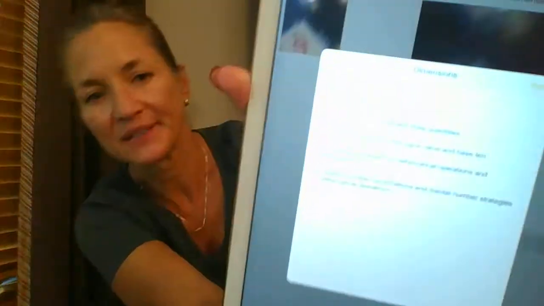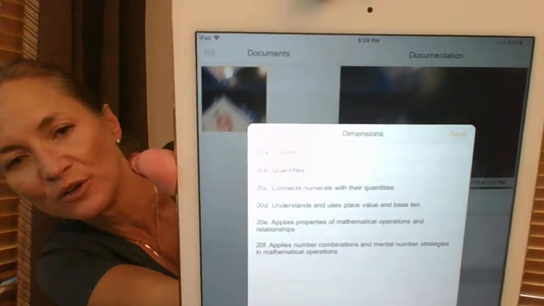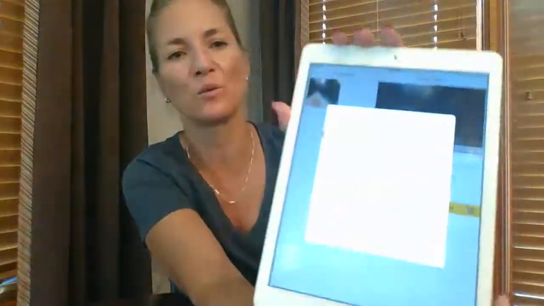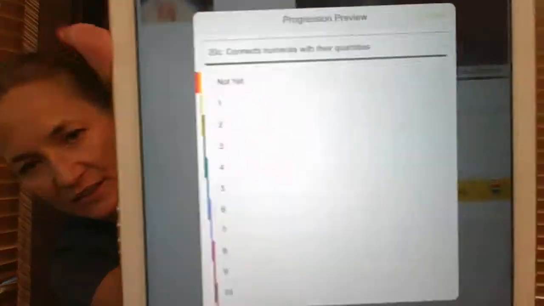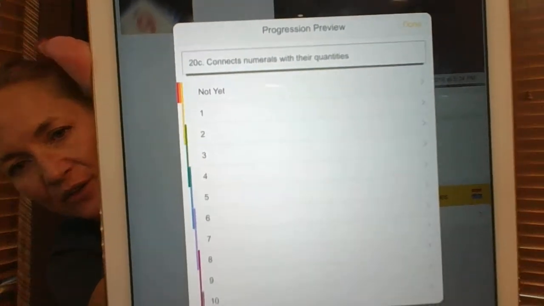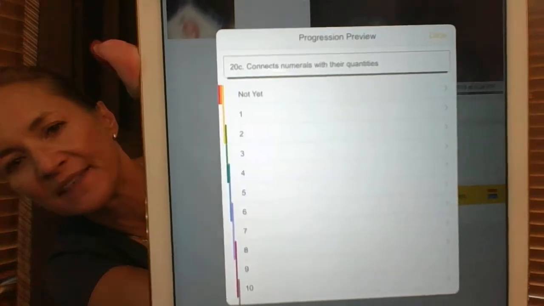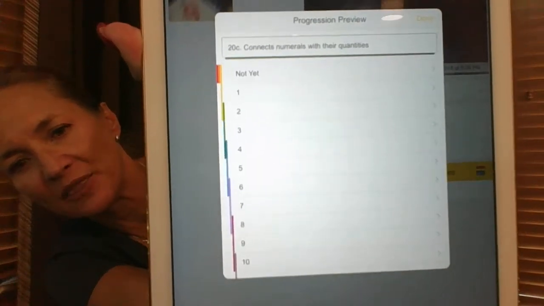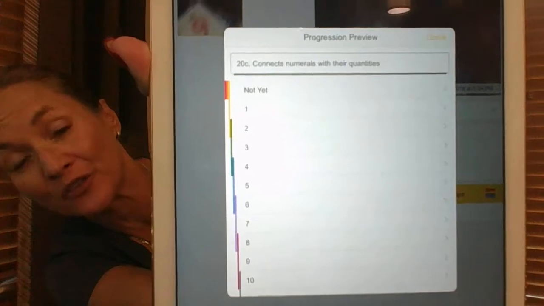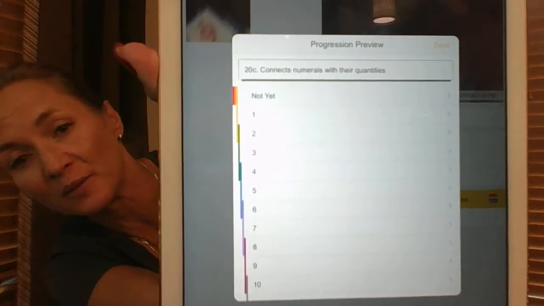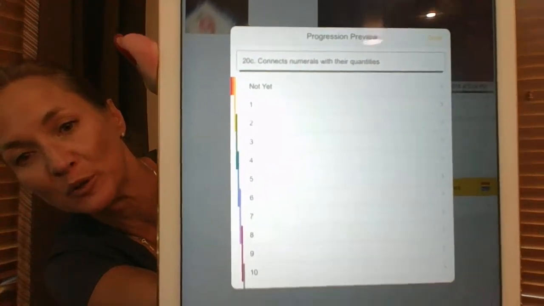So I would go into 20C. So there you can see that is connects numerals to their quantities. So I would go in there and I would click on that. And then I would score them based on a progression. So for example, most of our kids, hopefully you can see that there on the side of those are color bands. The red that's at the top is for birth, and the brown that is at the bottom is all the way down to 3rd grade. So most of our kids are going to be in the green band or the blue band.